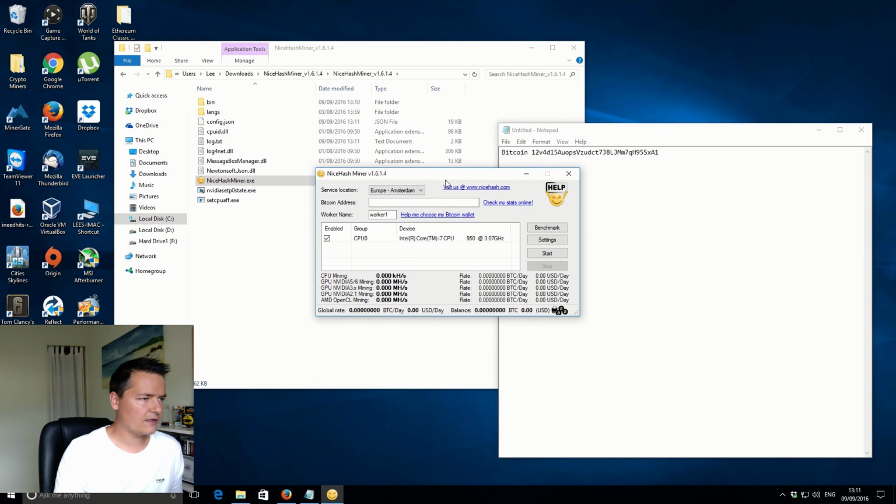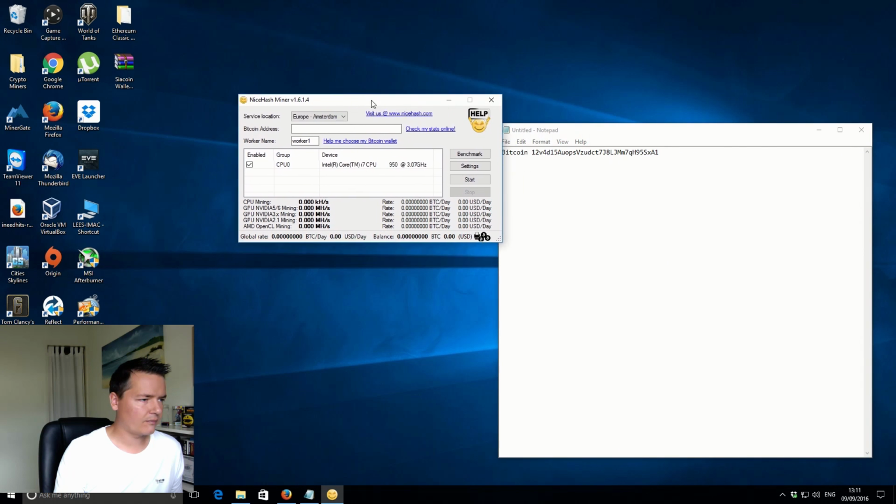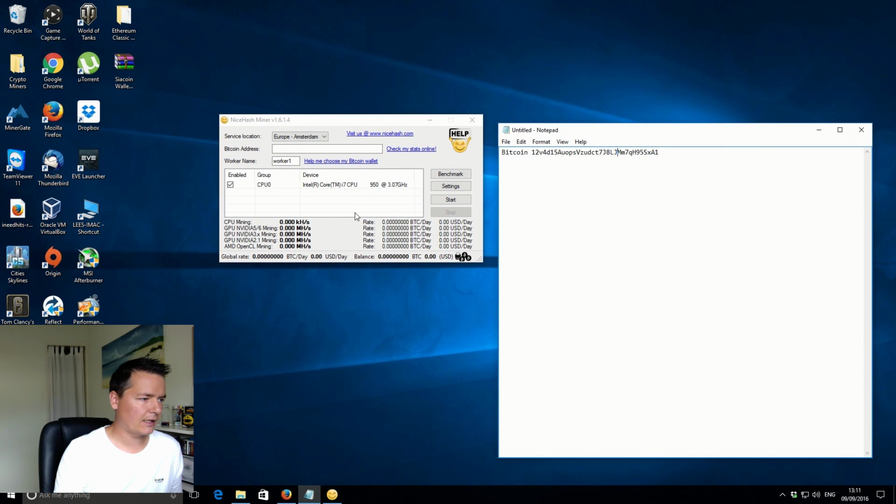So this is the main information panel, if you like, and the main dashboard. At the top, you've got your service location. I'm in the UK, so I'm going to select European. And then you've got your Bitcoin address. This is the address that you're going to be receiving your Bitcoin payments to, regardless of what coin you're actually mining. This is where it's going to exchange and pay you back. And then you've just got an actual reference of a miner nickname. In this one, I'm going to use Worker 10.